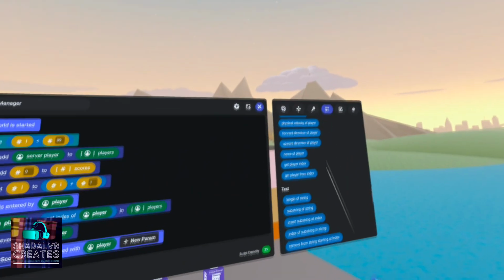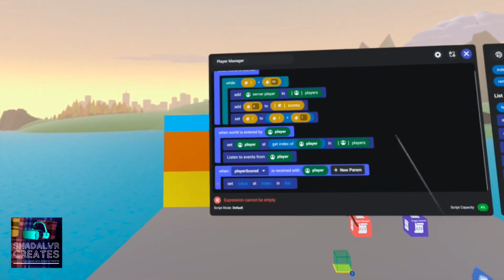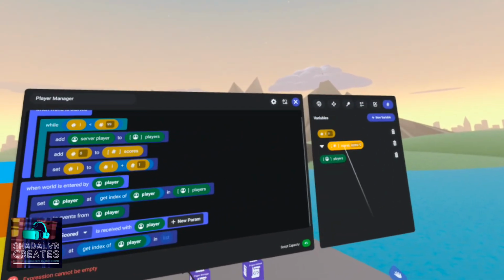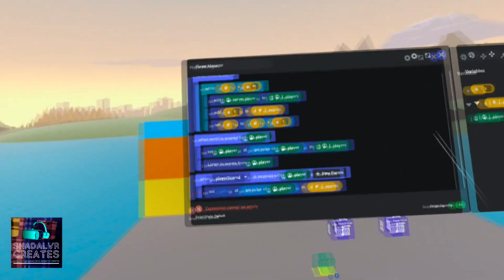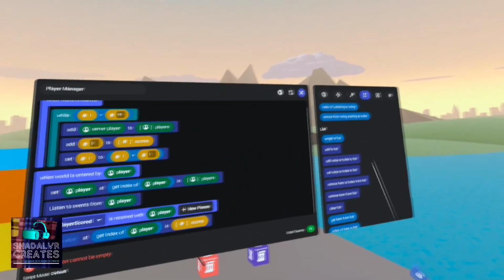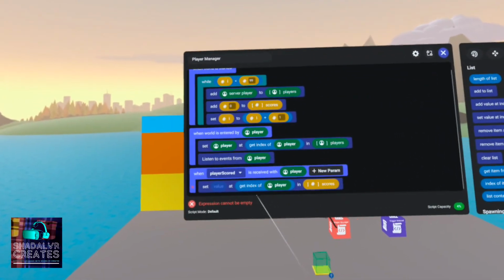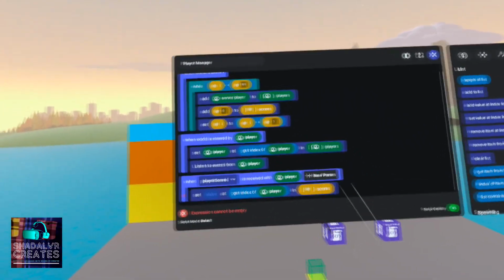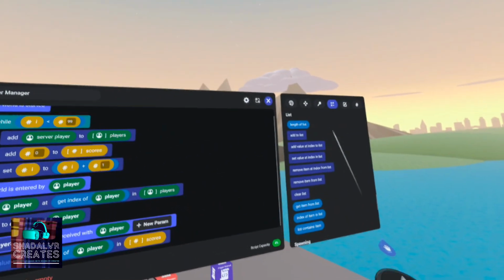So that now we can again reference the player to set the value at the player's index. And this time we're going to access the scores list. We're going to increment the scores list at the player's index.